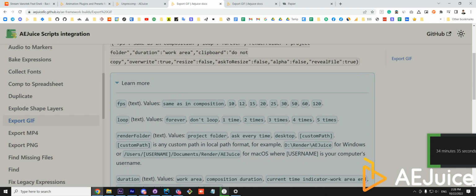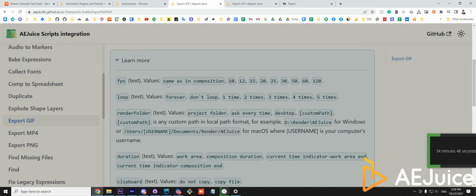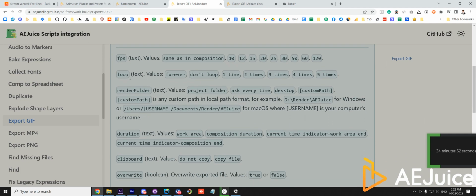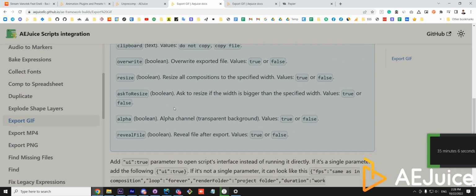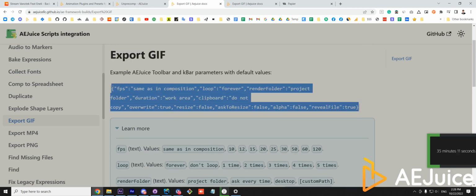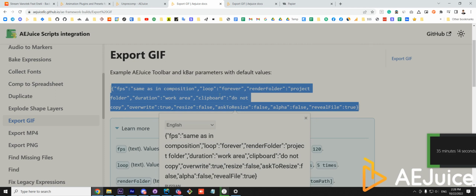There are some other examples of what values you can use. Let's say it could be frame rate, FPS. You can set any number, or you can set same as composition. Additionally, of course, loop. You can set multiple choices, like multiple options, like forever by default, or some specific amount of times, and so on. There are a bunch of options. And you can customize them in the same way. Just copy paste and customize them one by one.